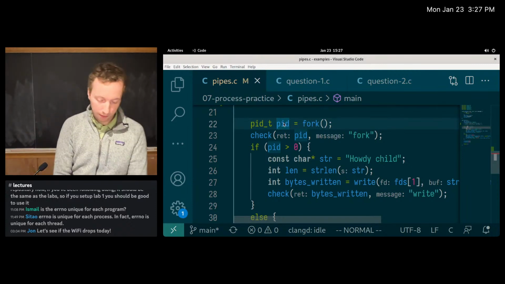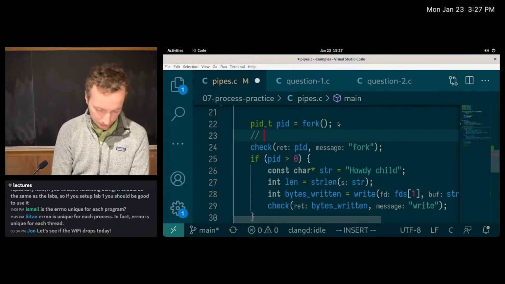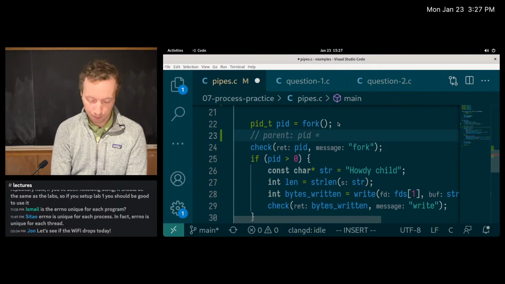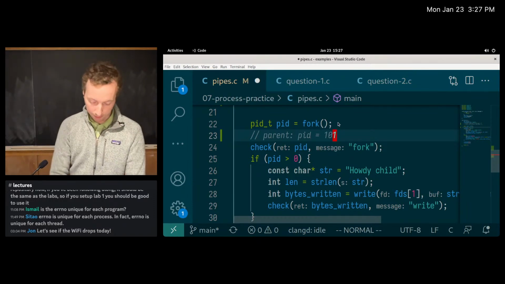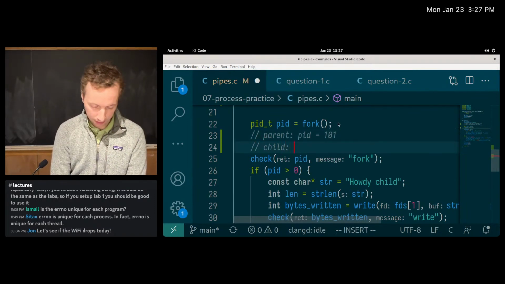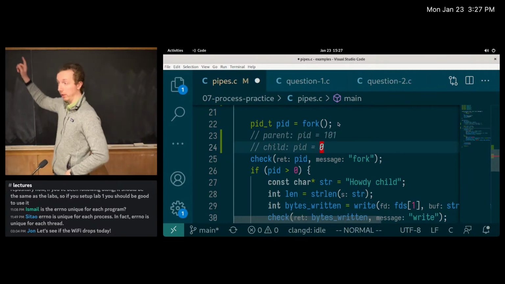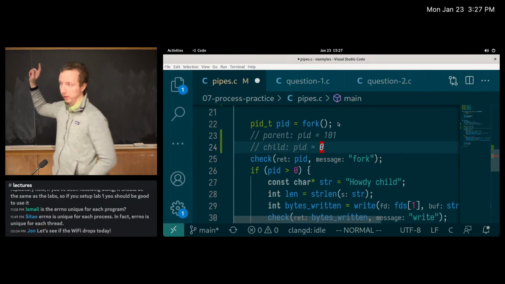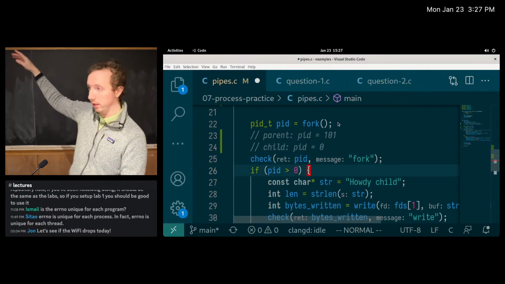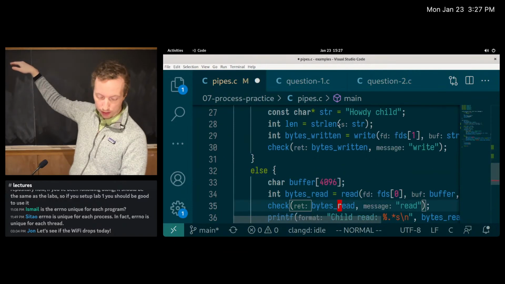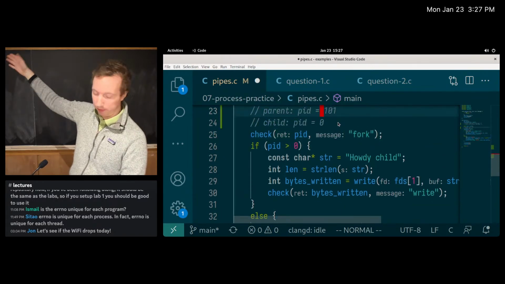So say we create, I don't know, process 101, then the parent would get 101 as the value of that PID, and the child would get PID equal to 0 because it's a child. And then we have 2 things executing at that point. So the parent's only going to go into this if branch and execute this code, and it wouldn't go into the else because it went into the if.